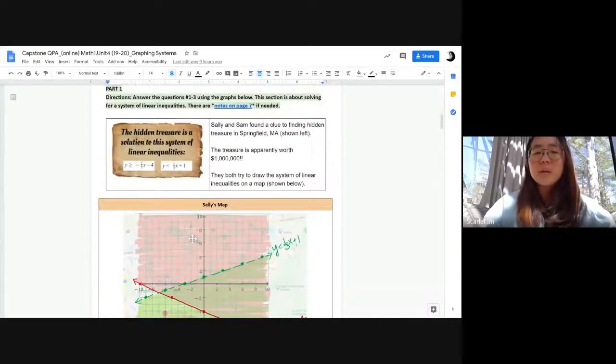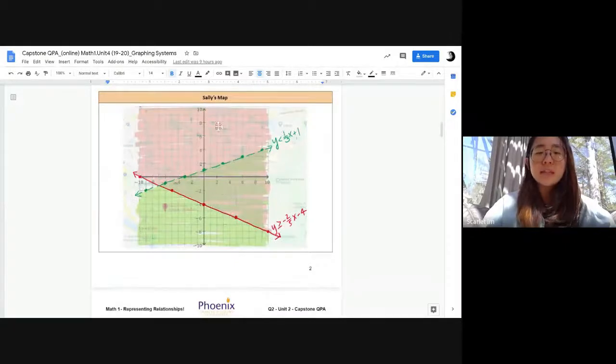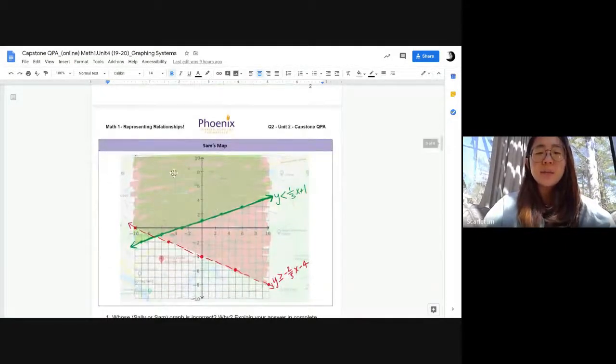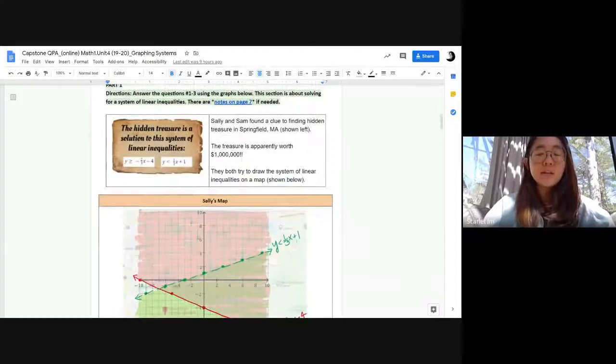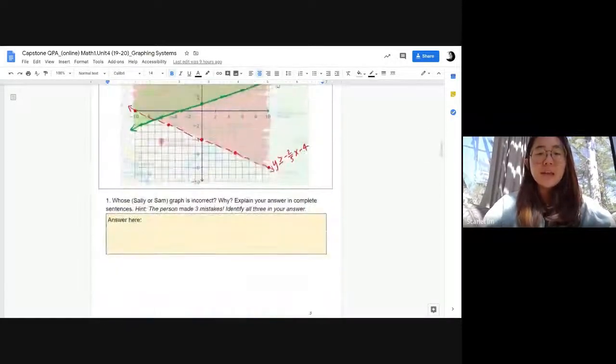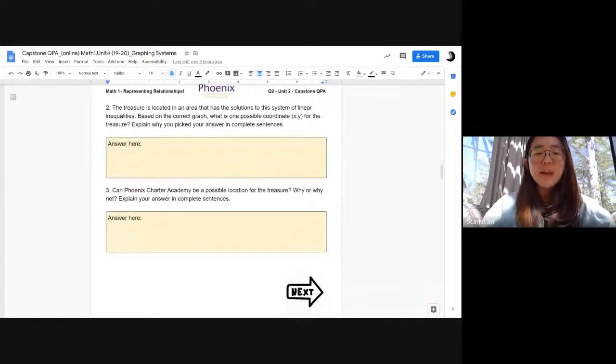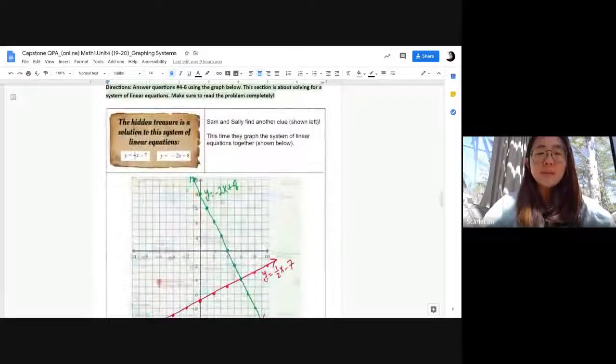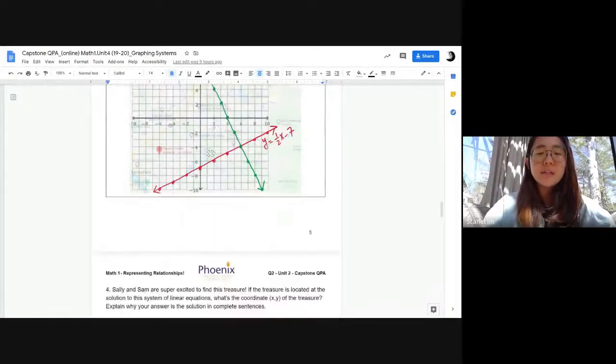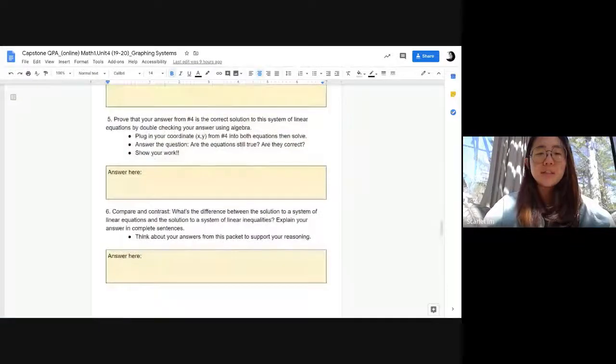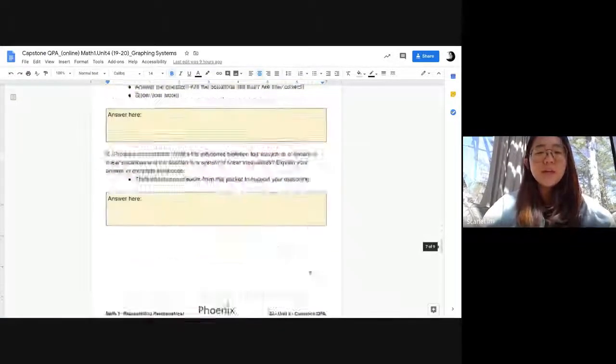In the first part, you're comparing 2 graphs. You're looking at Sally's map and Sam's map and telling me which one is correct or incorrect in this case, and then you're answering questions based on that. For part 2, you're looking at a system of linear equations and answering these 3 questions here. So that's it for your Capstone QPA.